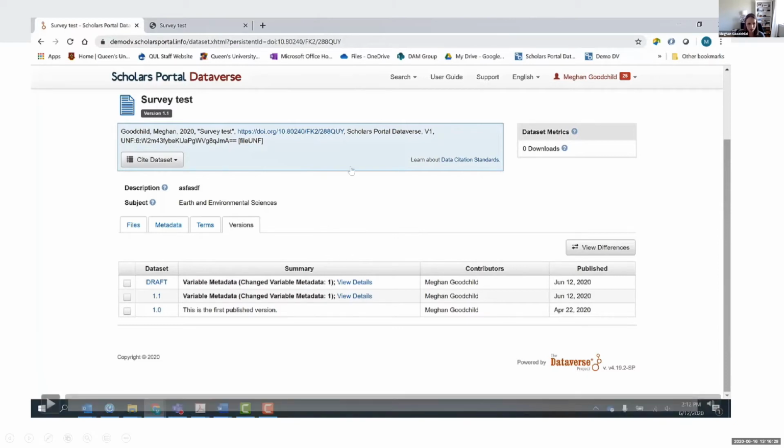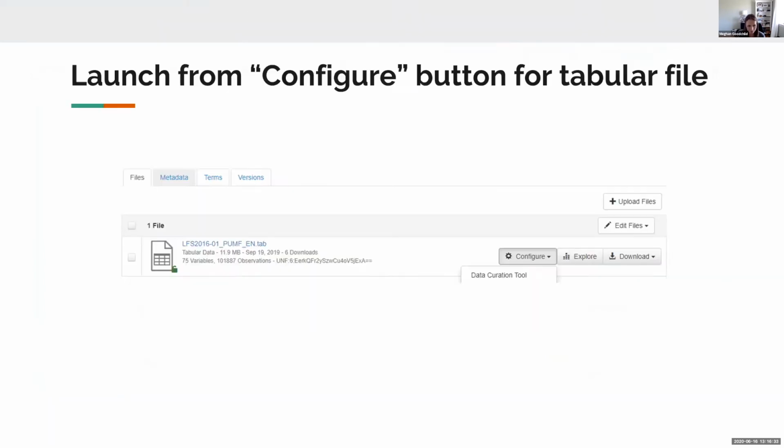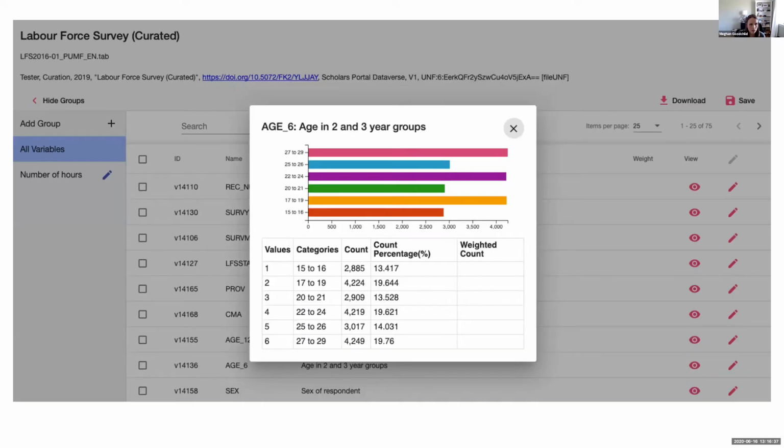Yes, so that's our quick demo of the tool. And I have some screenshots here just in case.